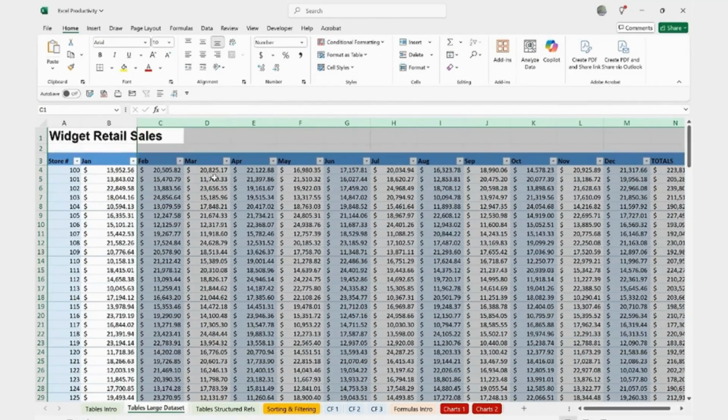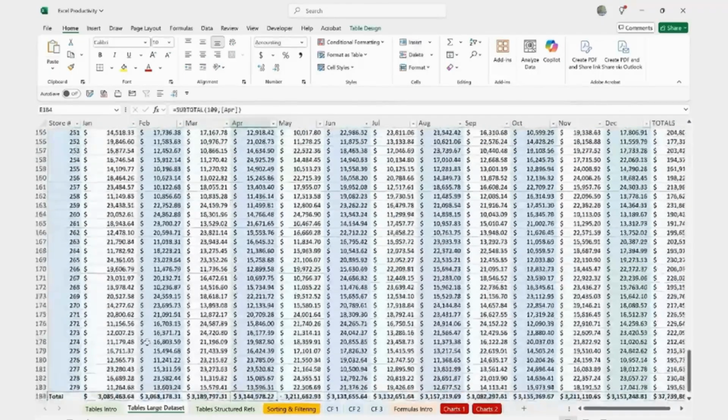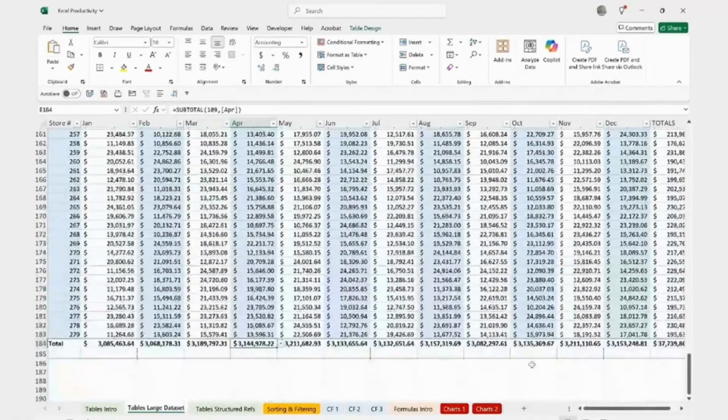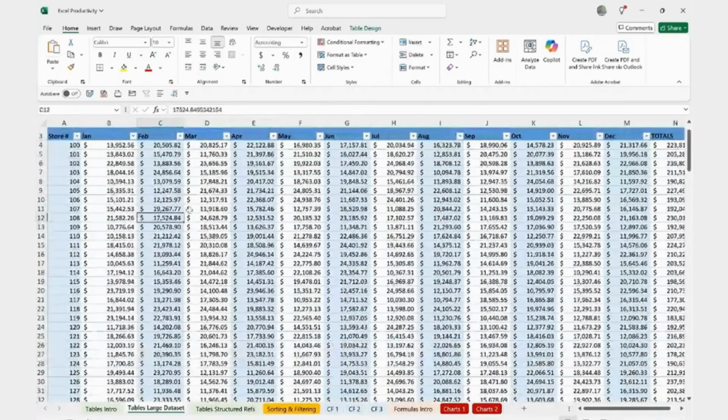And now if I come down again, you're going to see, there it is. Auto fit. I can see everything perfectly now. Okay. So from beginning to end, this is looking like a pretty nice data set. Very impressive, easy to read.